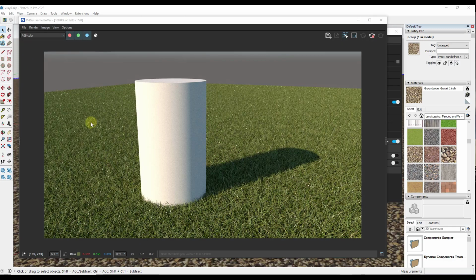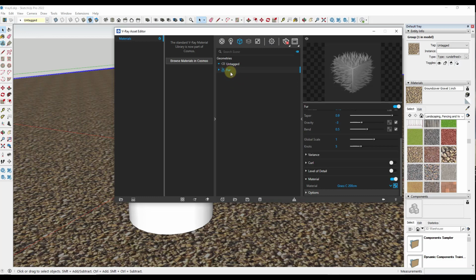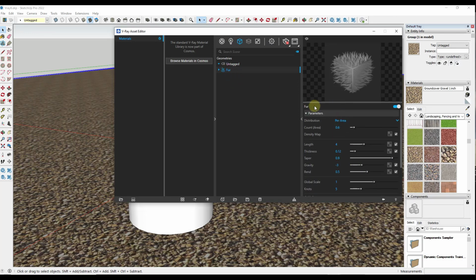All right, so this one's actually really interesting to me because it allows you to set the placement of things based on the location of other objects. So I've got this very simple scene in here, right? I've just got a Vray fur, and then I've got an object right here. Well, if I go into my settings, into my geometry right here, and find that fur, under the parameters, you can add a density map.